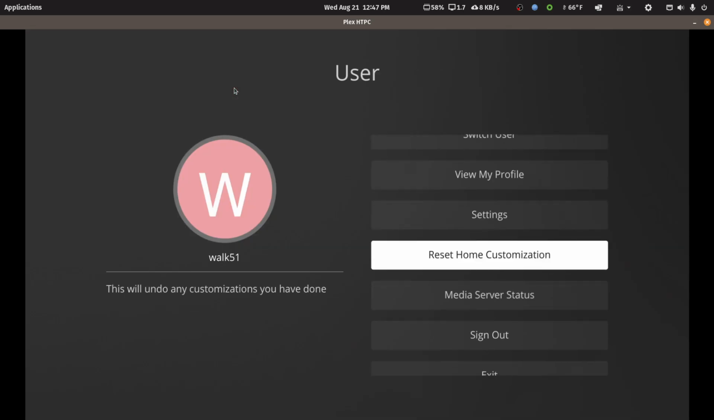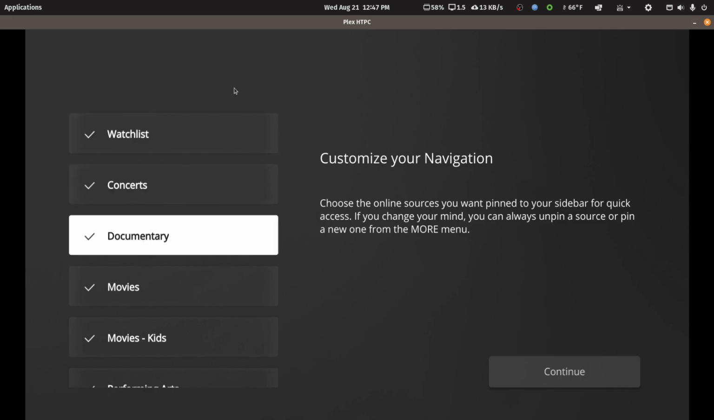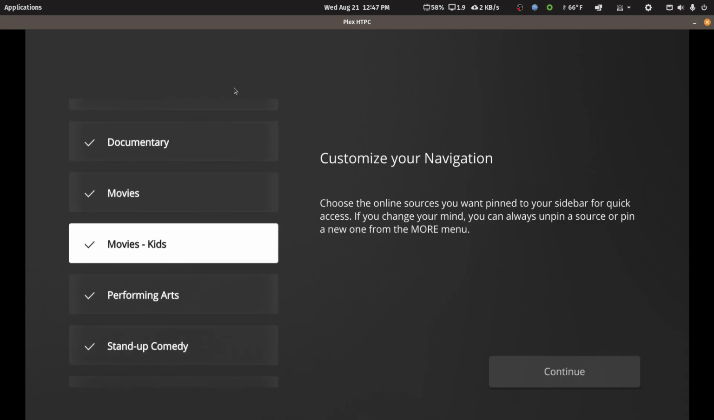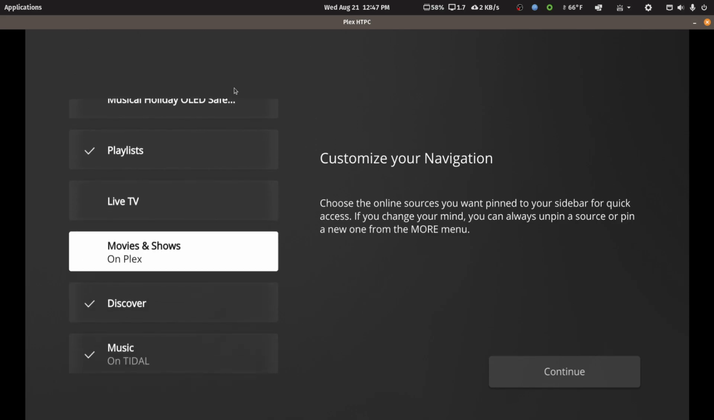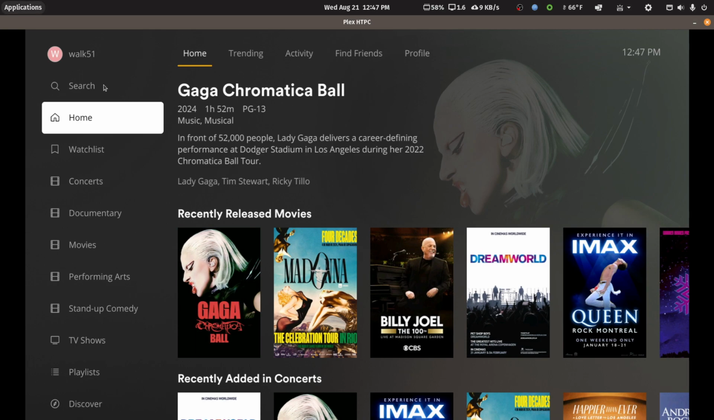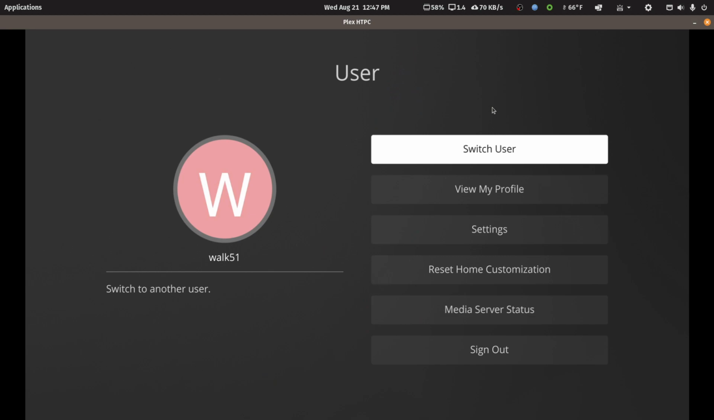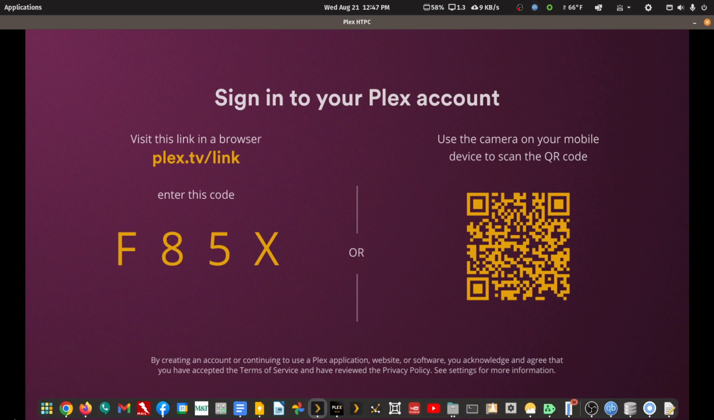But first, this client app has an option to reset home customization, so I'm going to try that first. But it doesn't give me the choice of the multiple servers. So at this stage, I'm going to uncheck certain libraries just like I did manually earlier in the video. Hit continue. So now I'm back in. So what we want to do is sign out. Now I'll sign in.